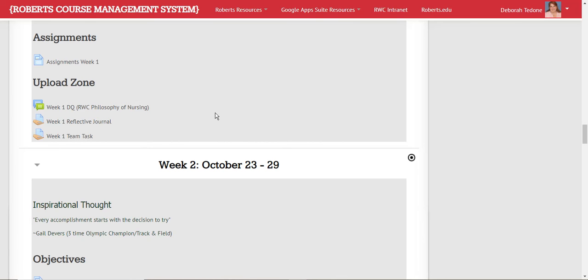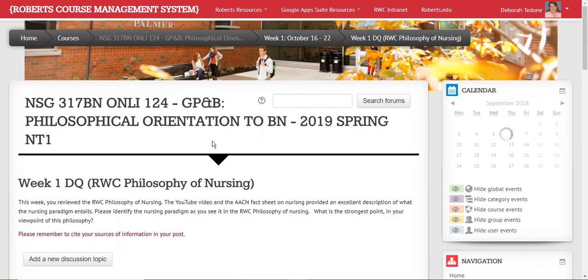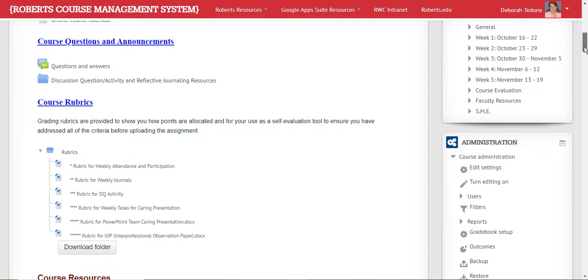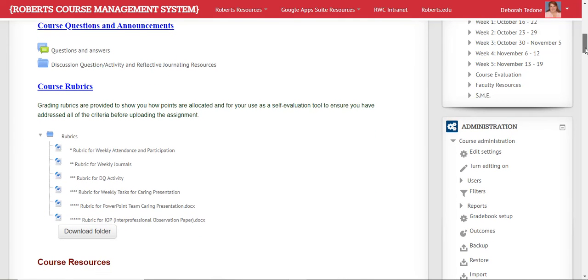The first assignment you're going to complete is your DQ, which is regarding the philosophy of nursing. When you open this DQ, it will actually give you direction as to what you need to do, what you need to talk about. Once you've completed your DQ, you're ready to respond to 2 of your other classmates' DQs, and that needs to be done by a specific time, and that is included in your course calendar.